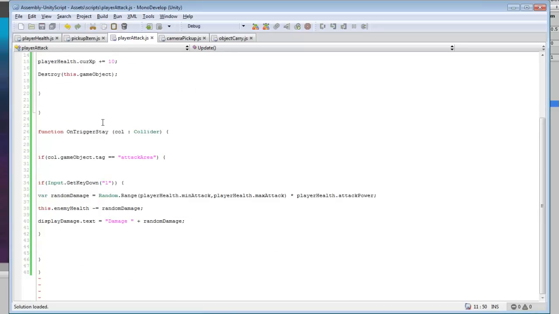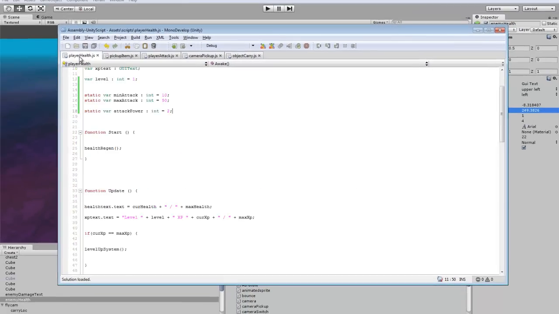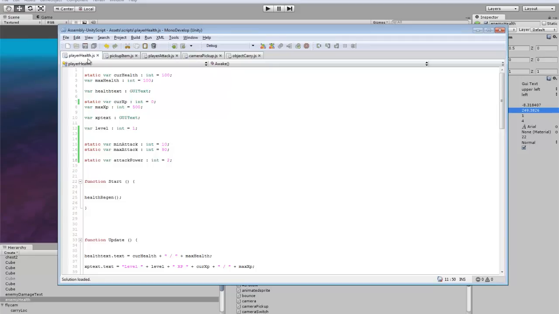And then what we're going to be doing in the trigger that we created is replacing the damage we did before, the basic 100 damage, and we're going to be creating random damage. Beforehand I went back to enemy health, or pretty much we're just going to call it player stats, and I created a couple new variables: minimum attack, max attack, and attack power. This is what we're going to be using for calculating our random damage.